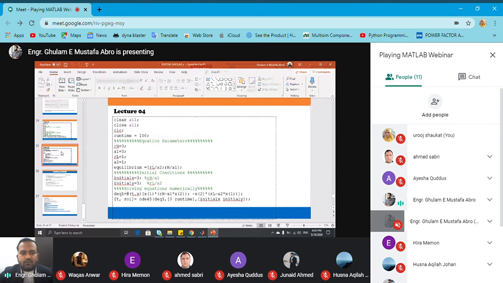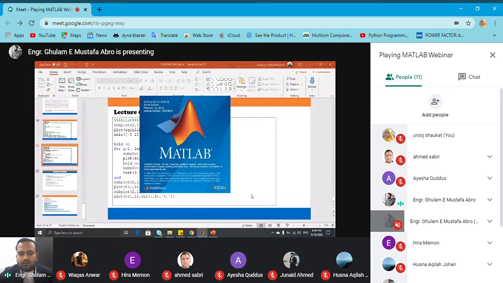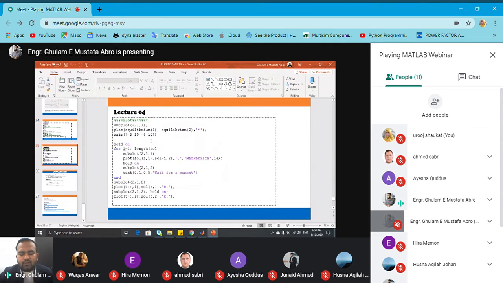After that I used the plot, and I plotted the equilibrium state for both. I mentioned the axes, and after that I ran the loop so that the graph gradually increases, and I can see how it changes the entire scenario. So this is how we make this. If MATLAB opens, I'll show you this particular thing.